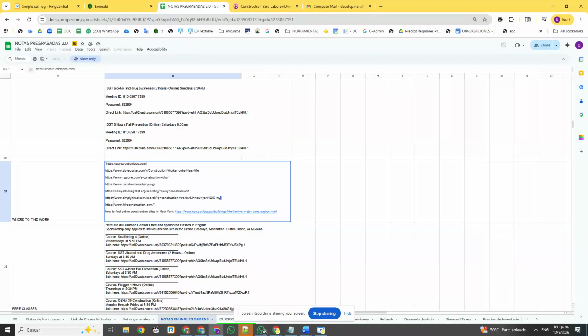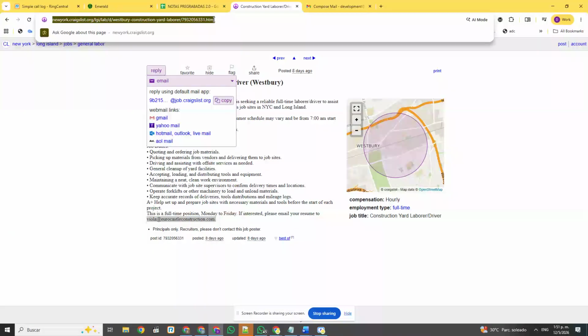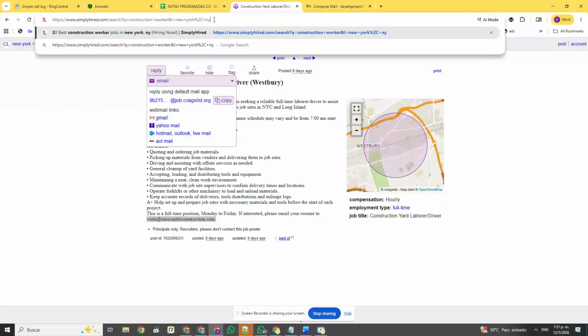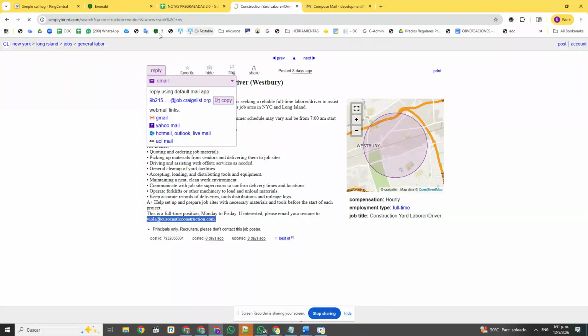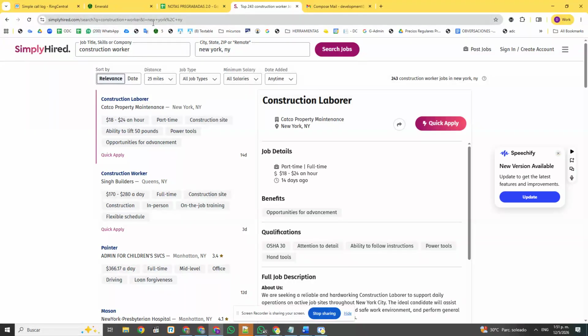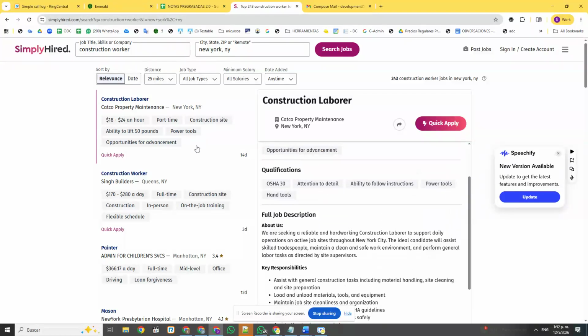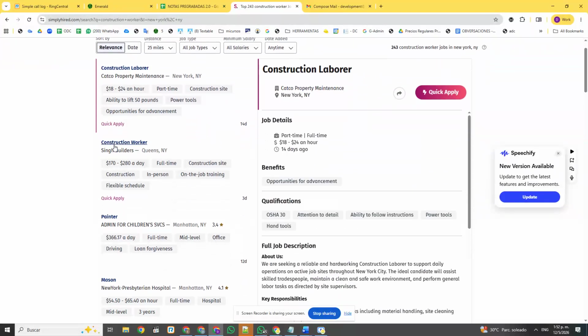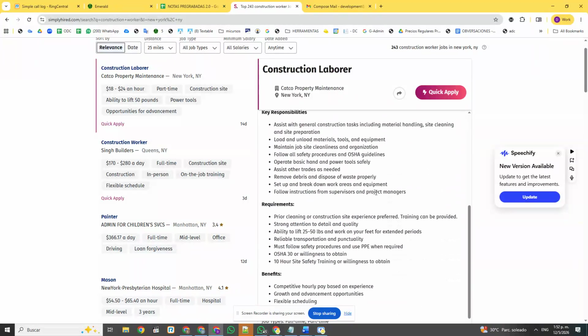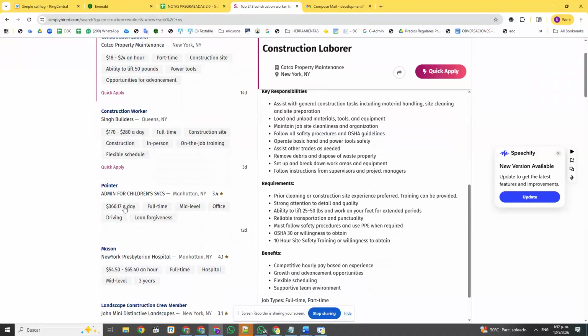So let's go to simplyhired.com, which is in general, not a construction jobs website. It's for all types of jobs. So we've gone ahead and narrowed down the URL specifically to construction workers in New York. And here we can see construction laborer, New York, New York, job details, qualifications, social security, attention to detail, etc. We could keep pressing through construction worker, opportunities for advancement, qualifications, social security, attention to details, ability to follow orders, power tools, hand tools, and all the information about the job. So this would be Simply Hired.